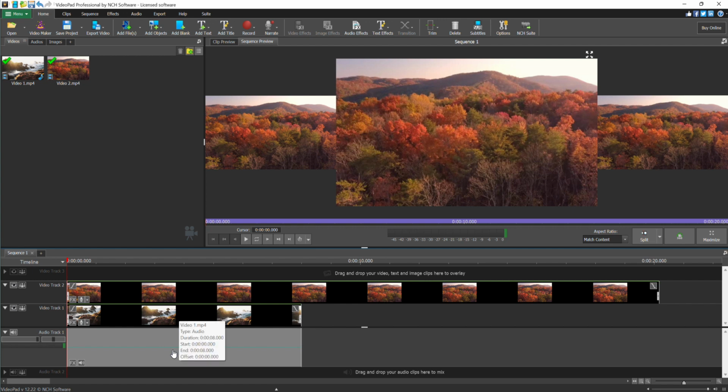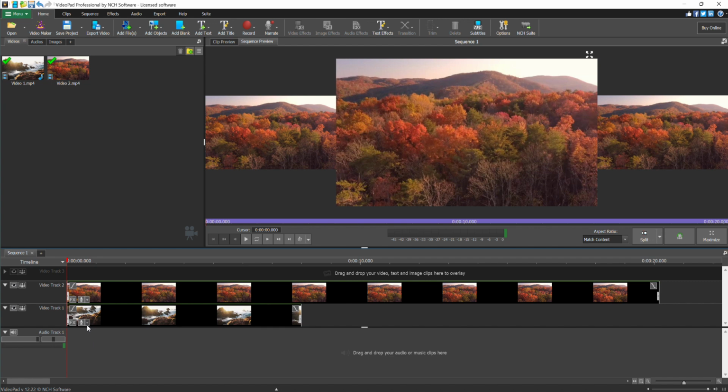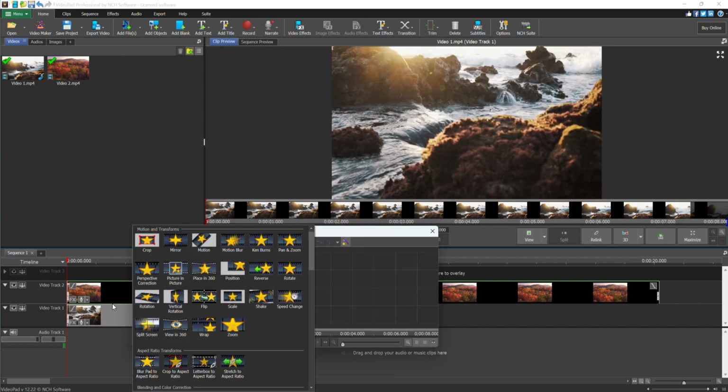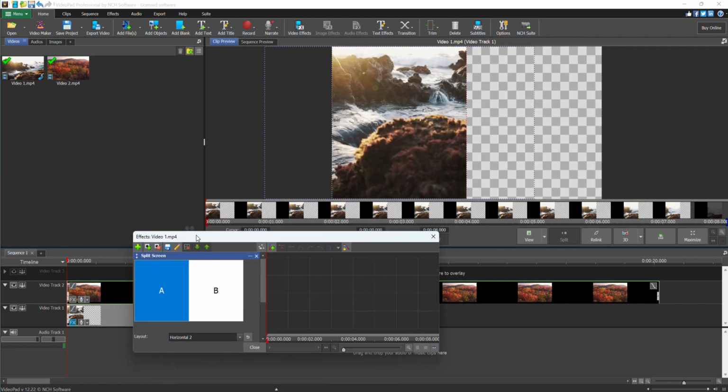So now we just need to delete that audio track from the first video because we don't need that audio track. And now on the first video, click on effects. We need to add the split screen effect. So find split screen, click on it.